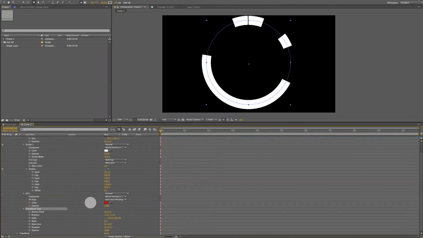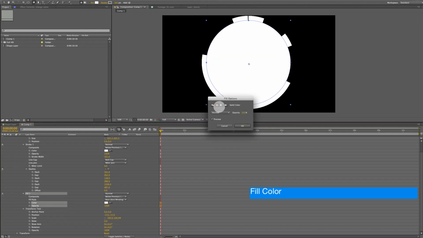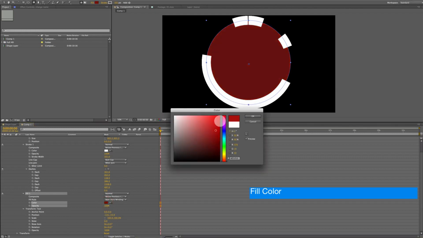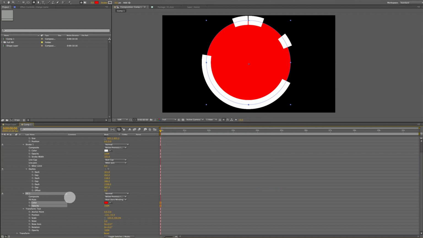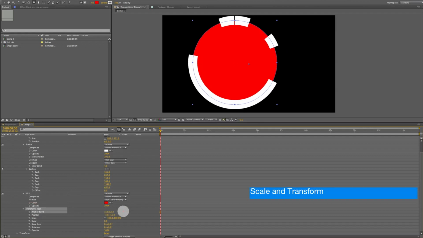And here is the fill. We don't have fill here because fill is disabled. I can say I want to have fill, and here for fill you can change color, and you have fill and stroke at the same time. And you have transform.